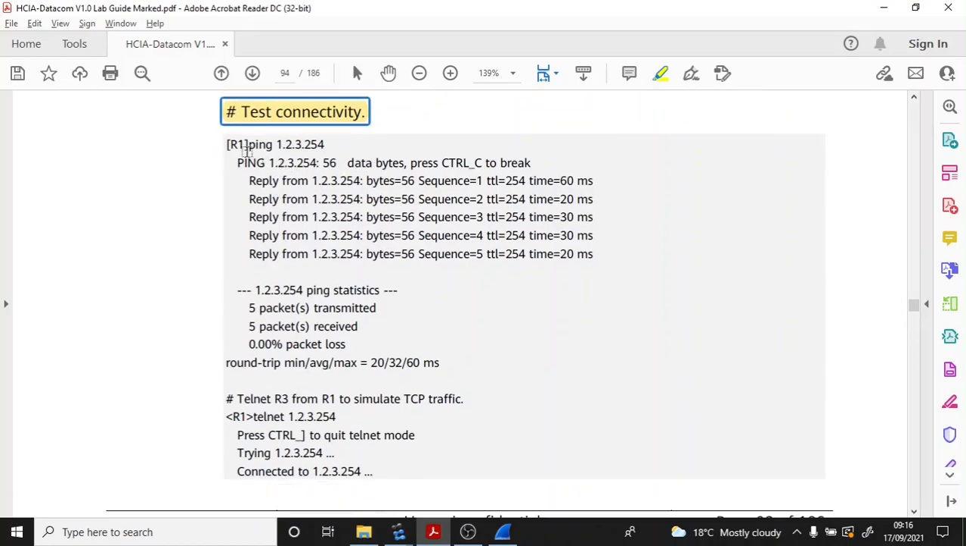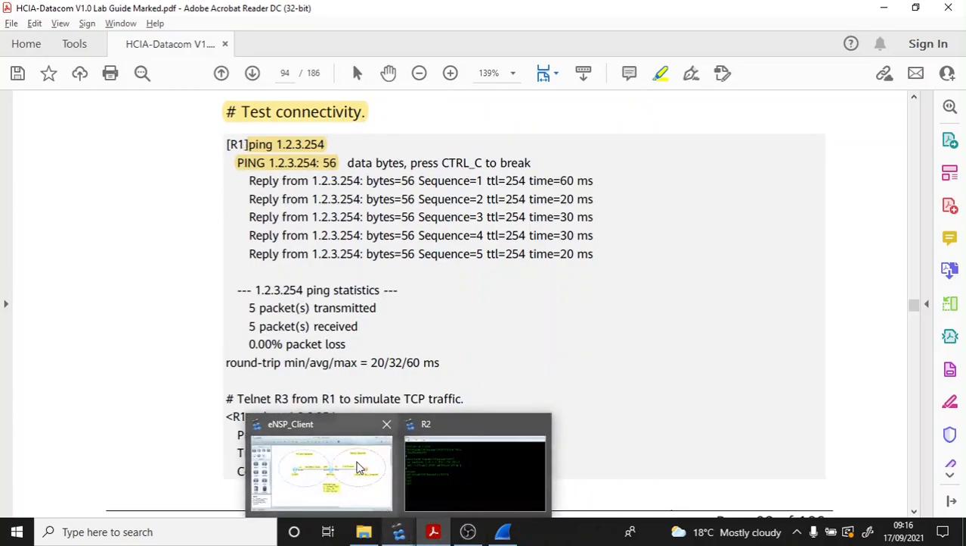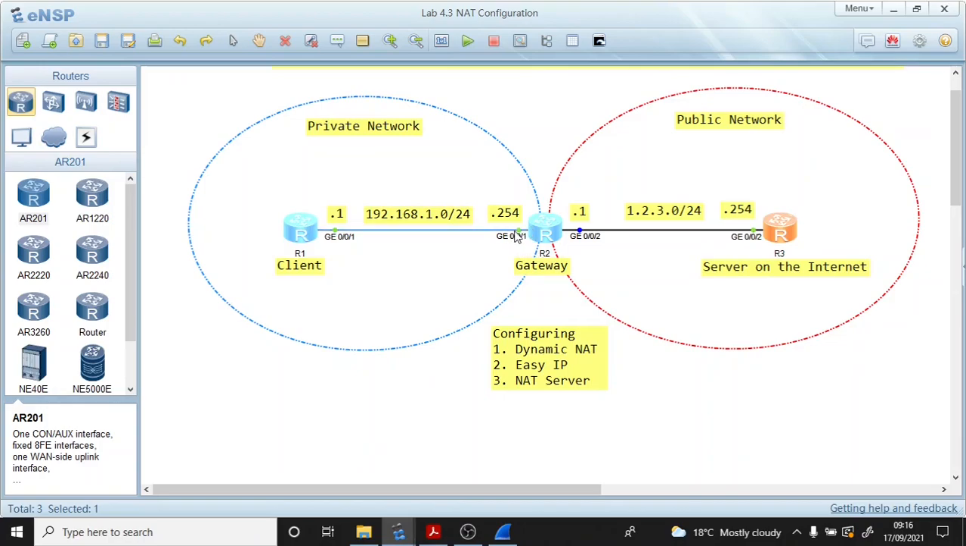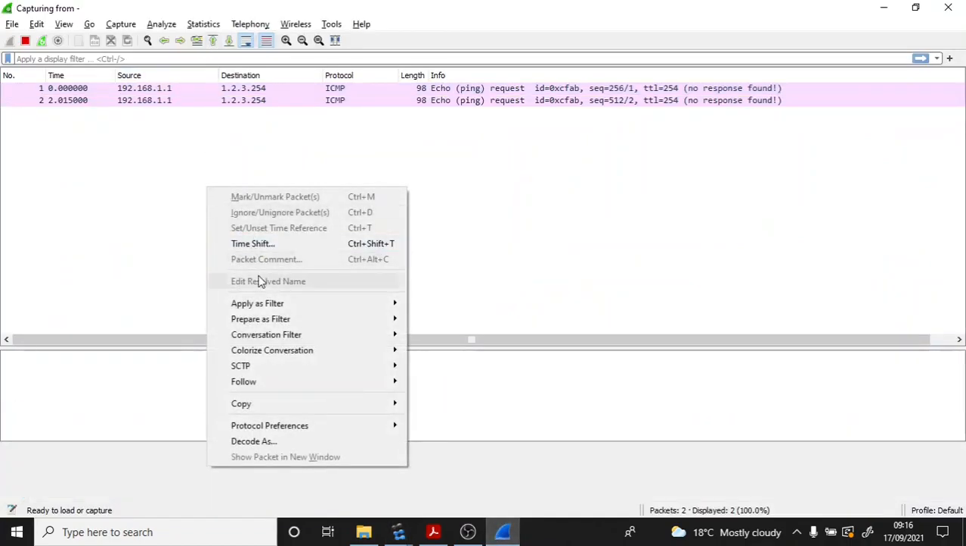Okay, so now the next thing after configuring that will be to test connectivity. To test connectivity, we now ping R3 from R1. Before we do that, I also want to do a data capture here. I know we have done a data capture here, so we also do a data capture here. Let me also clear this one.